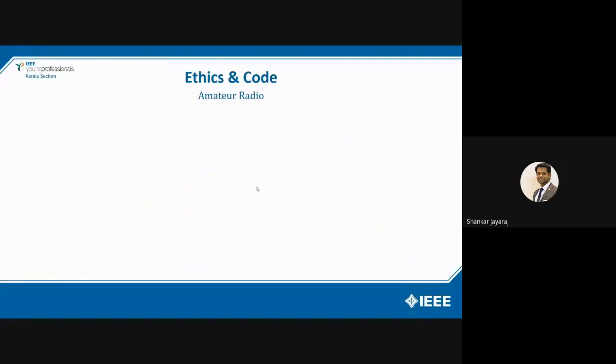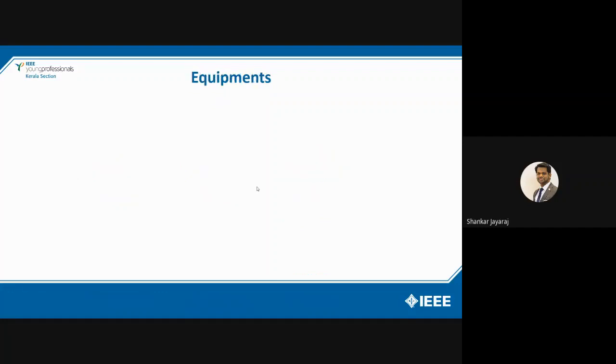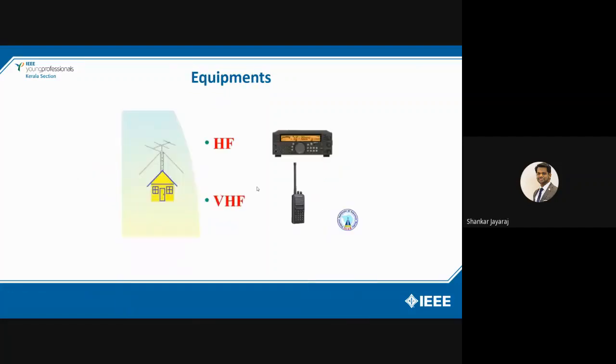So here I just quickly have the IEEE code of ethics. We all follow all these things worldwide. I think it's self-explanatory. And we will quickly see the equipment that we have.